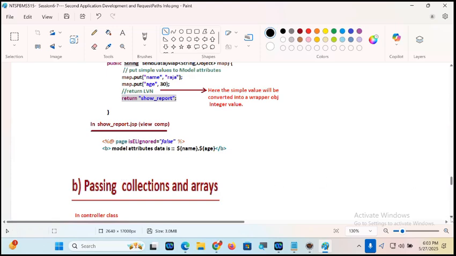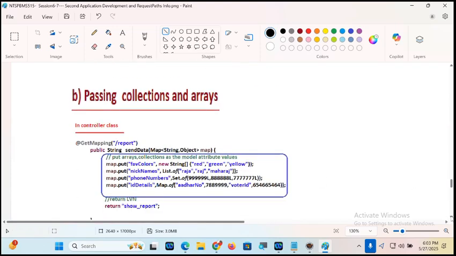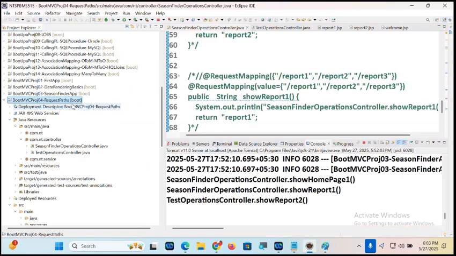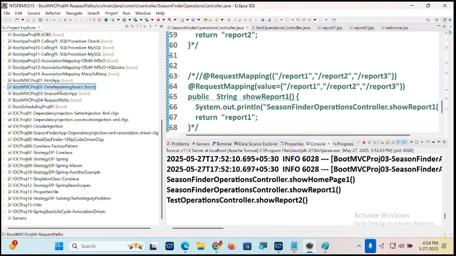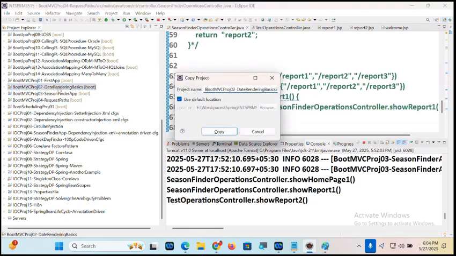Okay, now I am taking passing collections and arrays. Shall we try this, guys? Yeah, I want to pass collections. Data rendering is here, guys. Okay, copy this, paste it. What's the project number? 5.